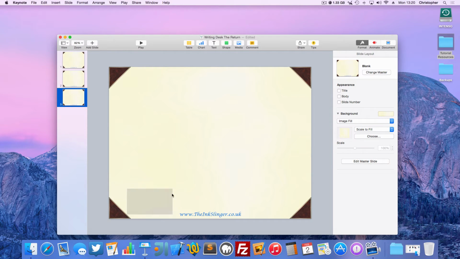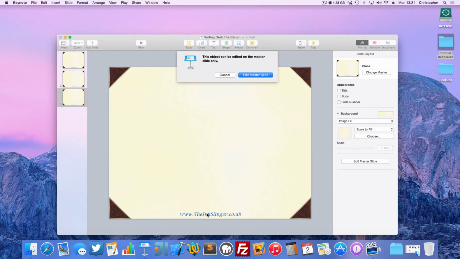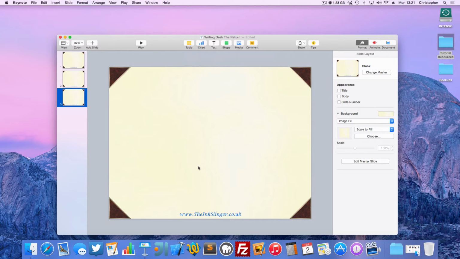I can't do anything with these. And I can't do anything. Oh, yeah, there you go. The object can only be edited on the master slide. So that is basically watermarked into my presentation. That's quite good for stuff that you just want to be there all the time, like my website. And in fact, these images in the corners and a background image.